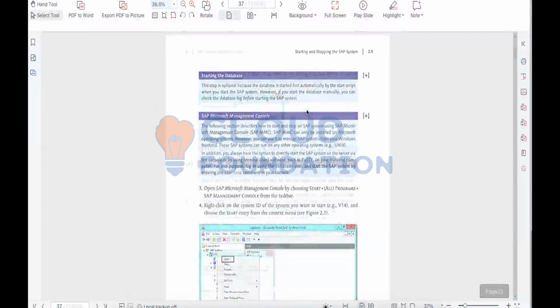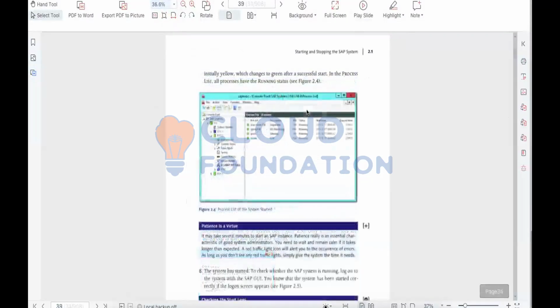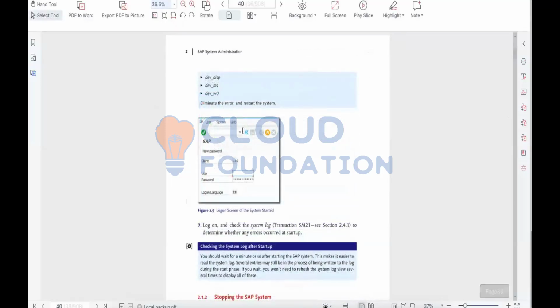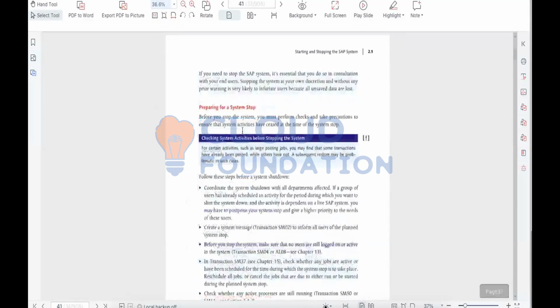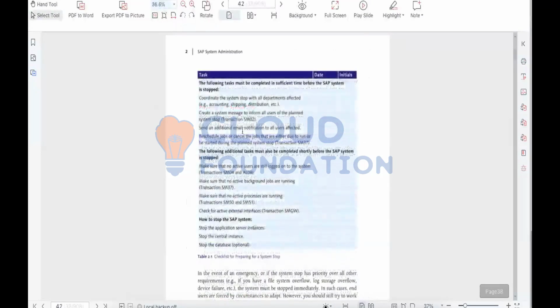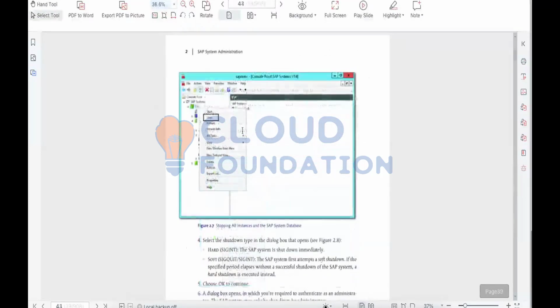So how to start the SAP system, which user ID to use, what the screen looks like, the sequence, which process is going to run and which process is going to stop. We can see all this information.